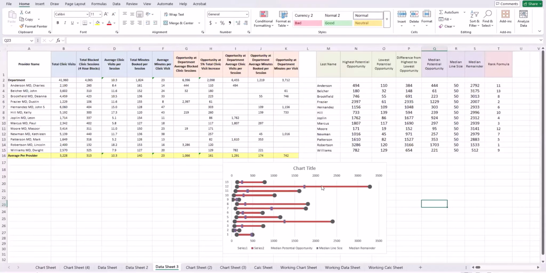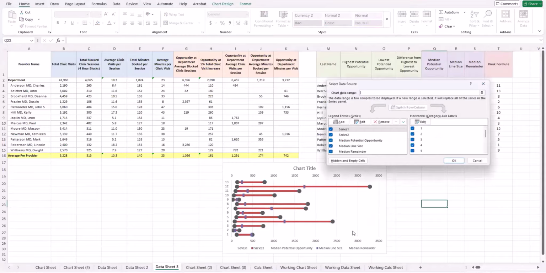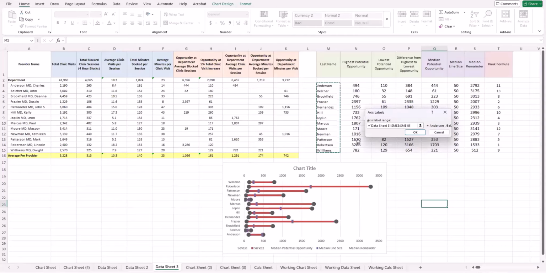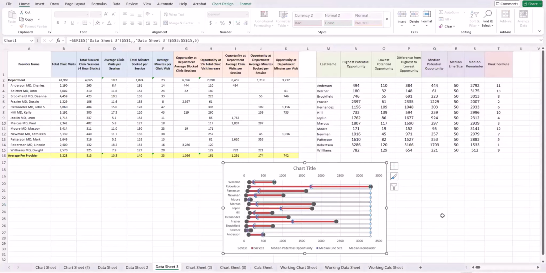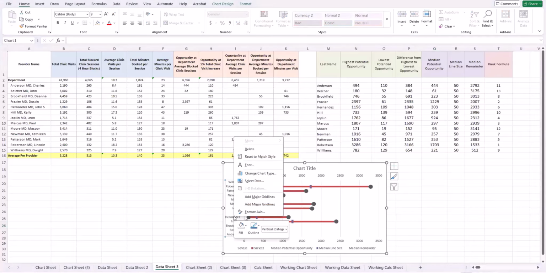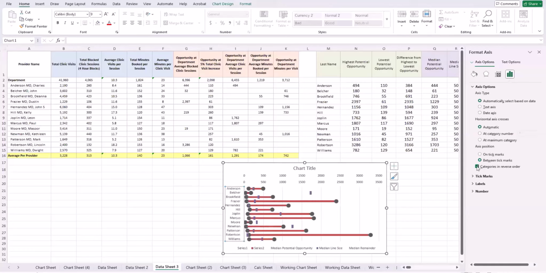So then we have our median line inside the bars for each of the providers. What we have to do now is select data. We have to do our horizontal axis. We're just going to edit, and then we're going to click the provider names here, hit OK. So that way we have the first provider at the top, we have to right click the axis, format it, and check the categories in reverse order.